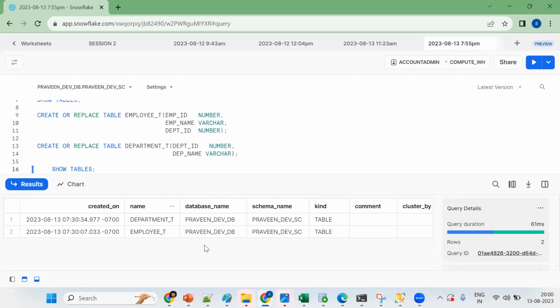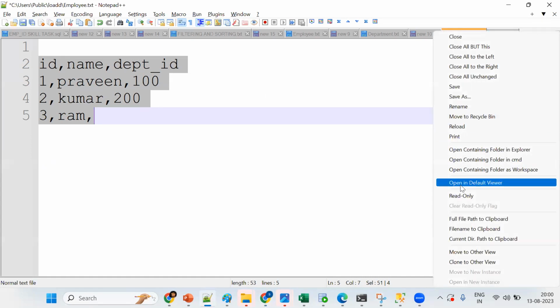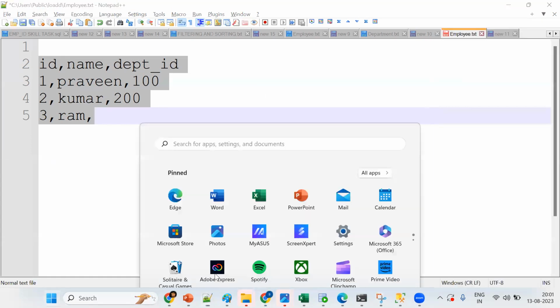Now the Snowflake task is done. The ultimate goal is that we want to load these two files into the Snowflake tables. Got the pointer? So see, if you go here, search for the full file path. Go for file.